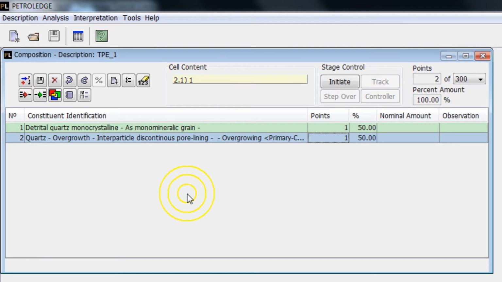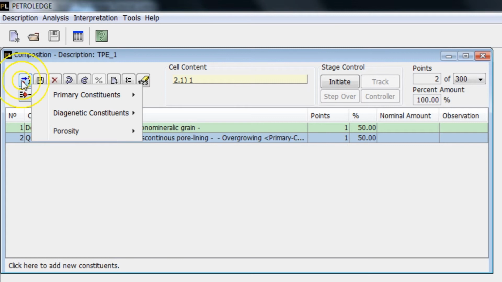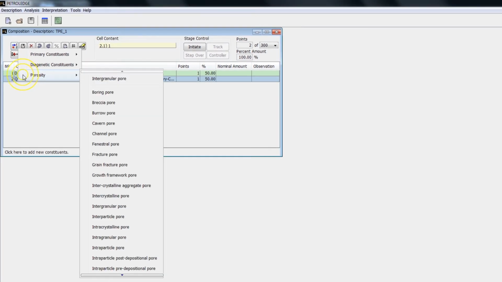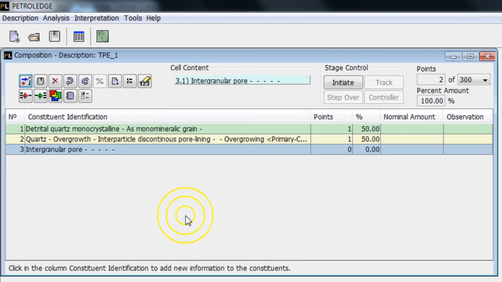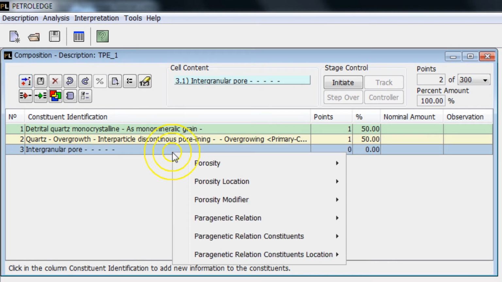To insert pore types, select porosity in the constituent list. New lists are then available, offering different pore types. Click on the desired porosity. After selecting the pore type, it will be added to the spreadsheet in the Constituent Identification. Double-clicking on the line of diagenetic constituent will allow entering location and porosity modifier, and also the relation, the constituent, and the location of the constituents of the parogenetic relation.